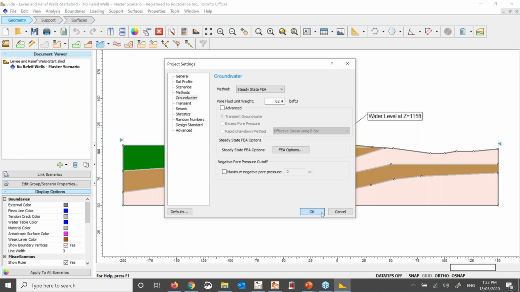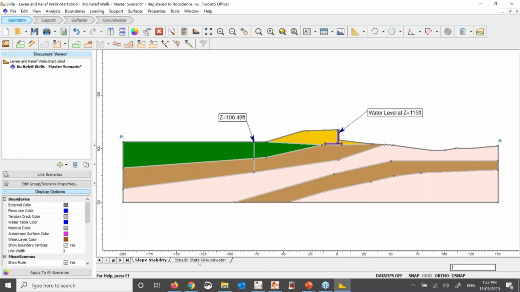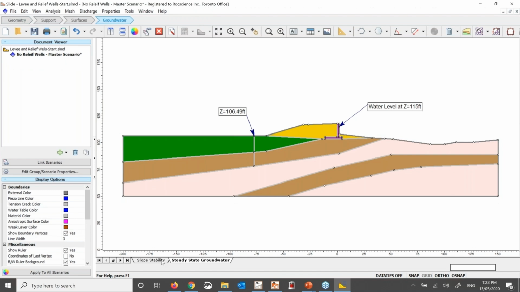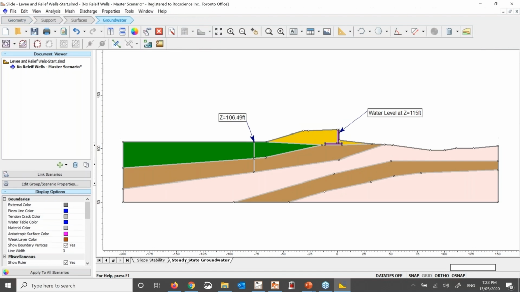Clicking OK, you will have a secondary tab here. We have a slope stability tab and a steady state groundwater tab. In the steady state groundwater tab, you define your finite element seepage analysis, and in the slope stability tab, you can run your slope stability analysis. When we are doing finite element seepage analysis, we need the mesh.